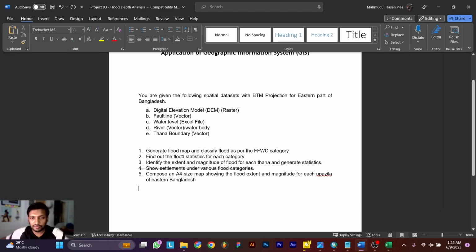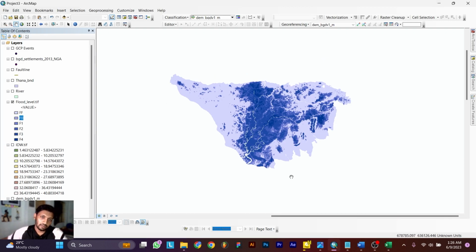Our first question was to generate a flood level map and classify flood as per the FFWC category, and here you can see our map is now classified as per the FFWC flood level categories. And now we need to reclassify our raster for our next operations.